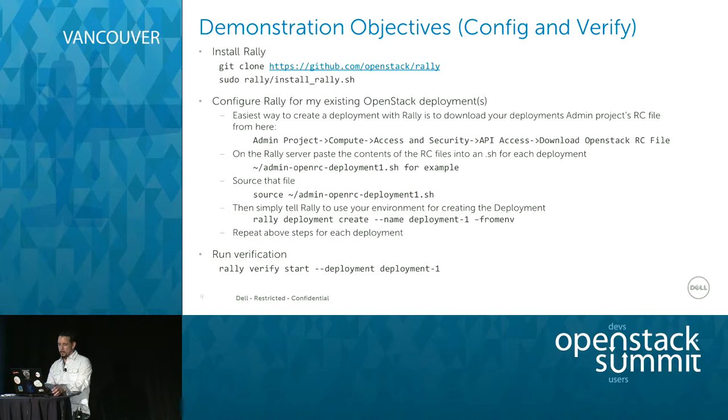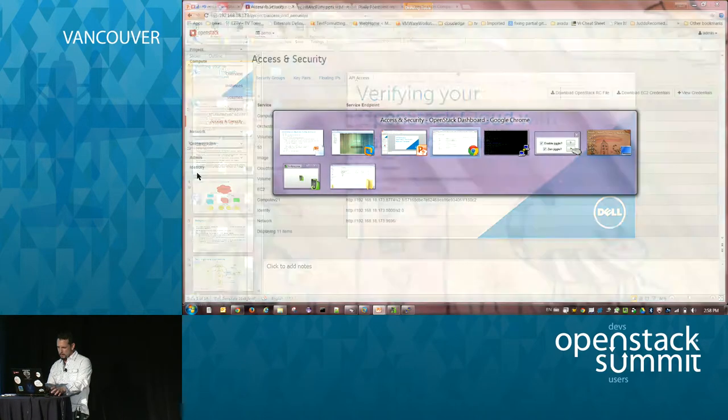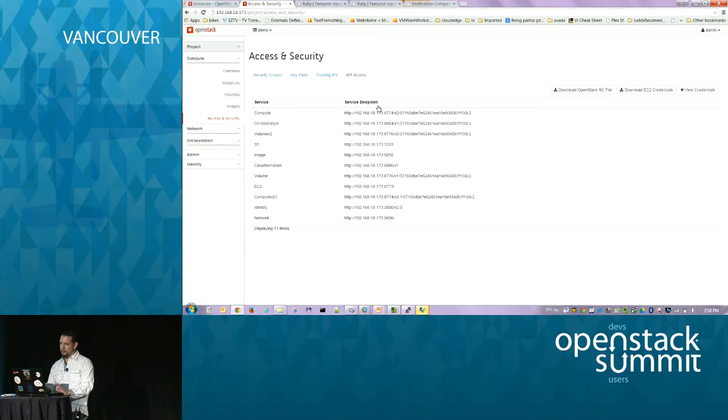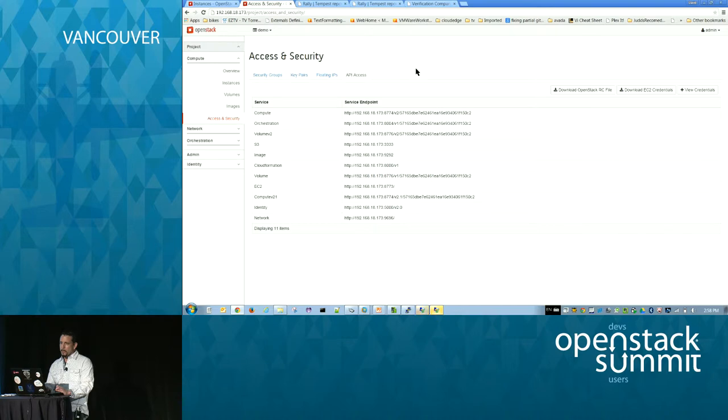To configure Rally for an existing OpenStack deployment, the easiest way I found is to log into the cloud. You log into your cloud, go to the admin project, and then go to Access and Security, API Access, and then download this RC file. This has the credentials you need to log in with the administration credentials. It'll also provide you with the Keystone URL.